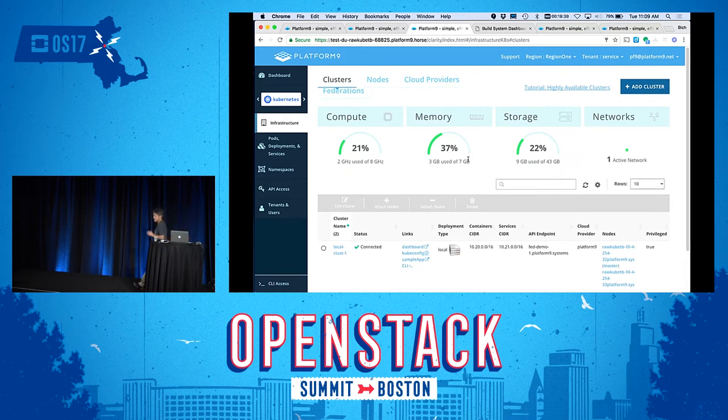OK, so now let me move into a demo of something I referred to earlier, which is hybrid cloud scenarios. Now, since we have this global control plane that can manage clusters and capacity across different regions, cloud providers, and cloud stacks, this really enables very interesting scenarios.